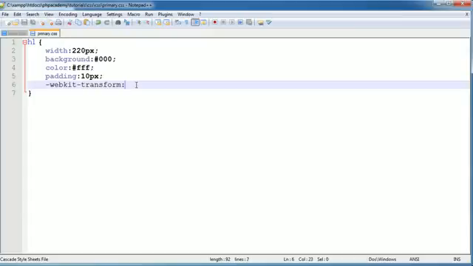Okay, so WebKit transform. Well, what do we do with this property? It's not the same as other CSS properties. We can't say 10 pixels or 10 degrees. We have to pass a function to this, and the reason being that WebKit transform can take several different functions or a combination of functions, which we'll look at a bit later.